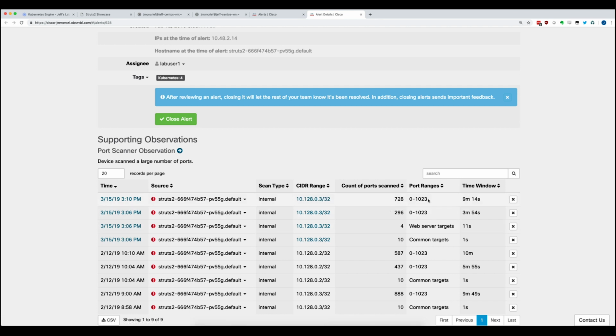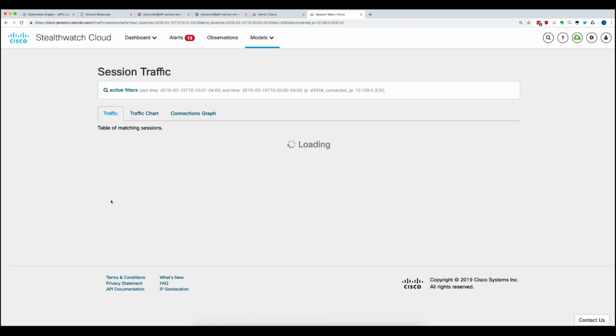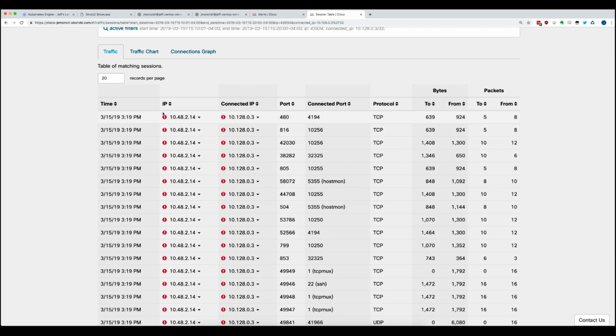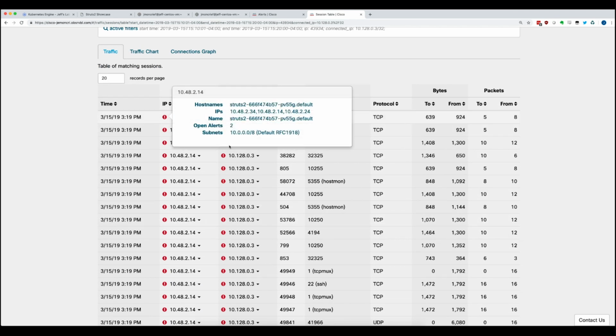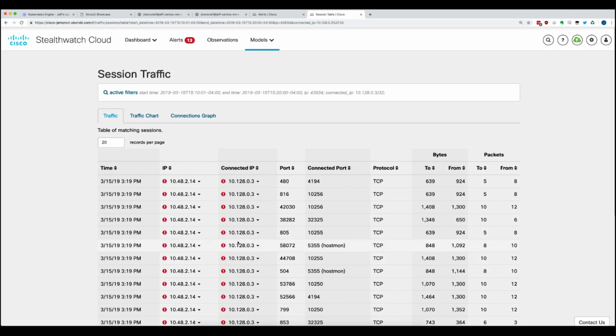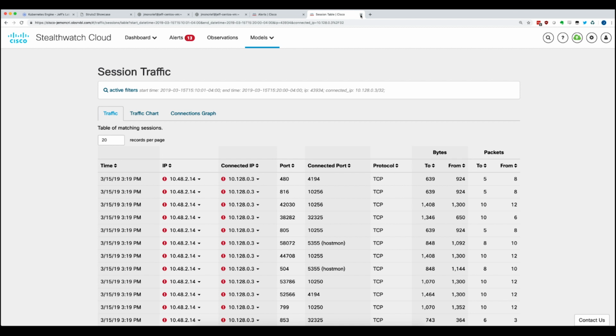You can see that we've got common port ranges as well as web server targets, common targets, etc. So it's full access all the way down to the individual flow level, if you wanted to see supporting evidence that caused us to trigger. And you can see where that particular pod is just hammering this particular IP address on port after port after port, looking for something else that's alive and breathing.